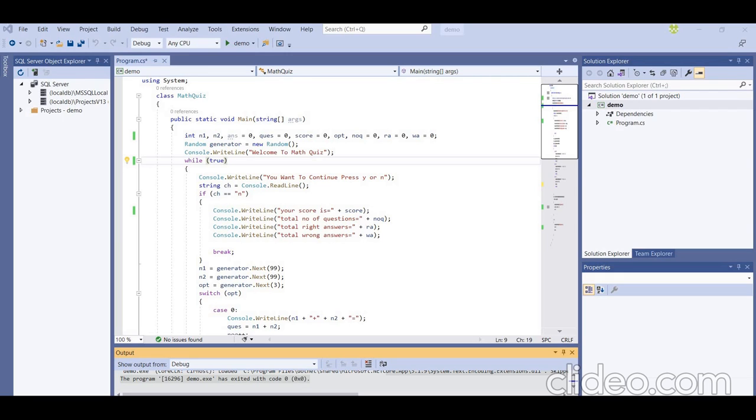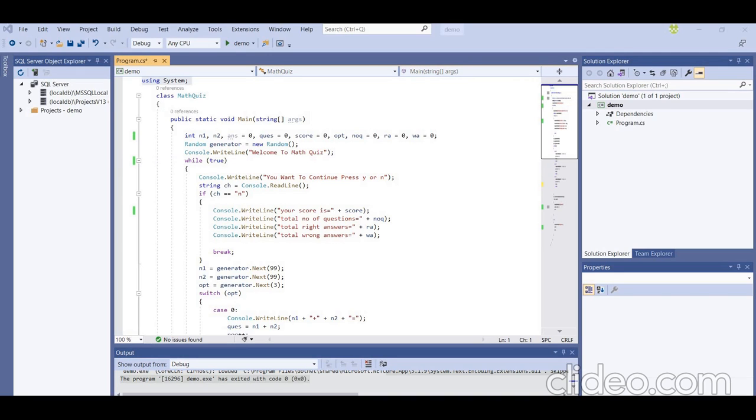In this application, I have implemented the marking scheme of +2 -1, which means for a correct answer, you will be awarded 2 marks, and for a wrong answer, 1 mark will be deducted from your current score. I am going to explain the actual implementation of the MathQuiz application.